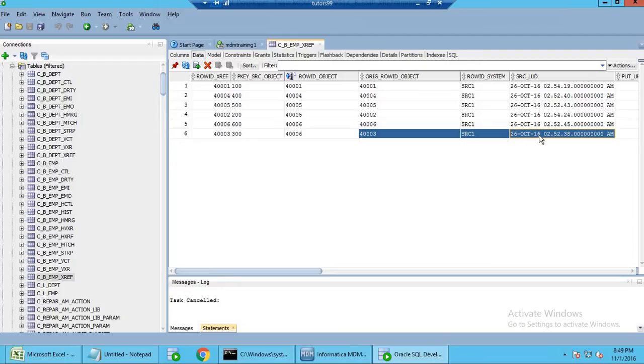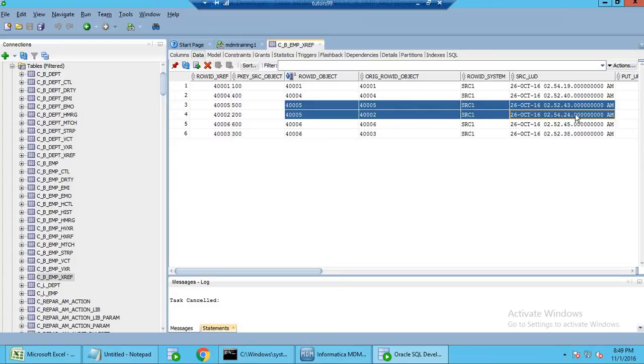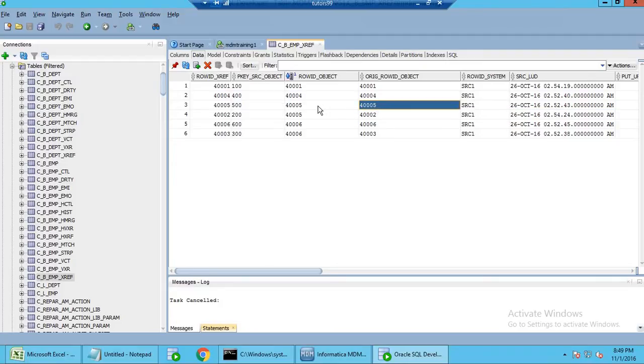So Sai, I think that is the answer to your question. Now you can identify, right? For these two records, this was the maximum value, so that's why that became the winner. Let's see these two records as well. For these two records also, here you can see 54, 24, and this is 43. So 43 is bigger, right? So that's why this 4005 became the winner.